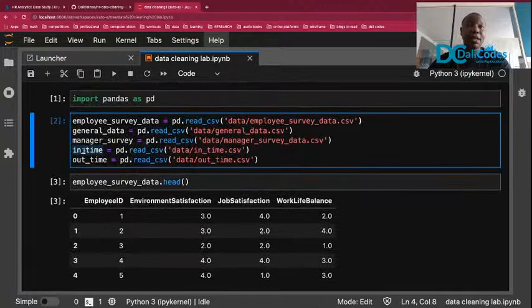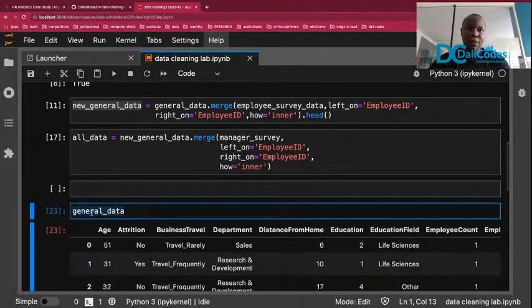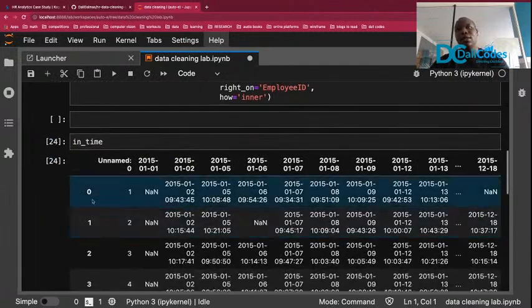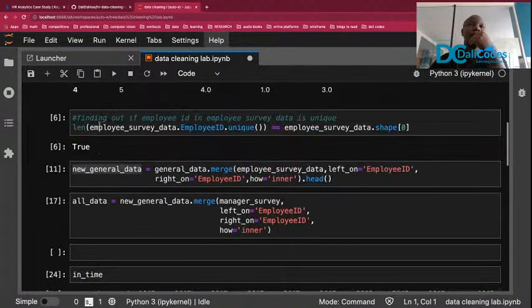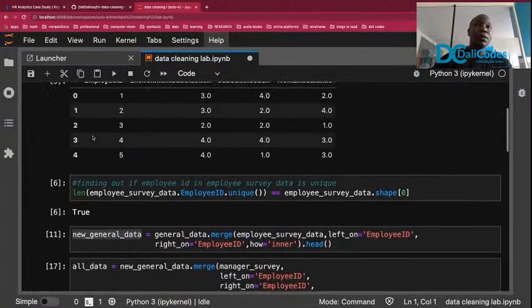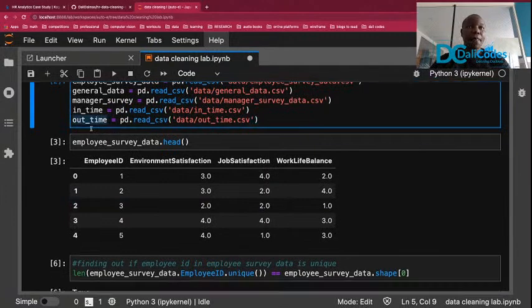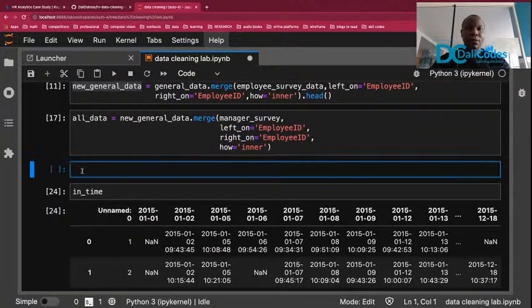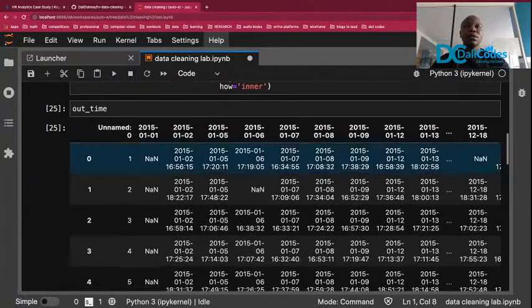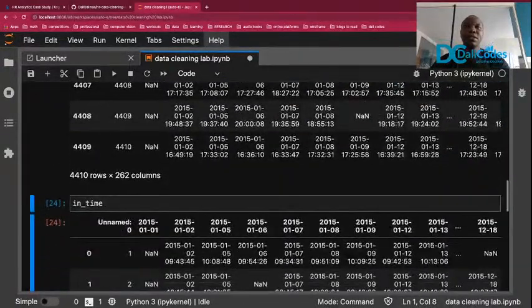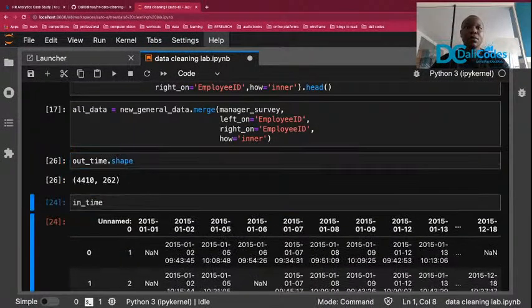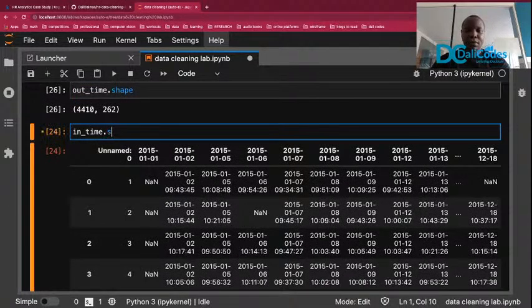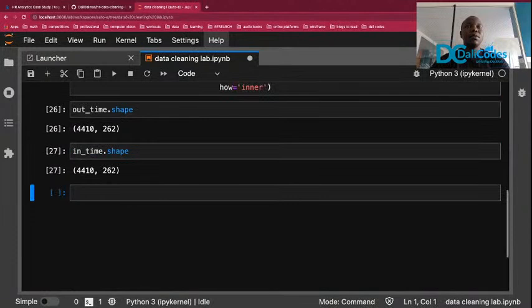So the in time and the out time. Which algorithm are we going to use to do this? I think in time and out time is the same. In time and out time is the same. So 2015 first, is it also having the same number of columns? Shape, and it's on that shape. The same number of columns.